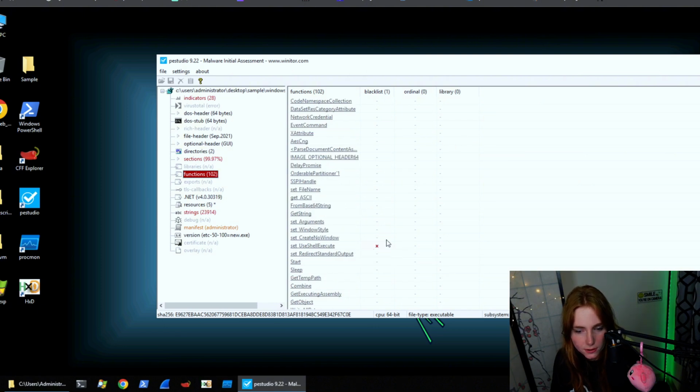Here we have ShellExecute. And this is for the executable to use the operating system's shell to execute other processes, which is suspicious given the context of this executable. All about context, I'll tell you what.